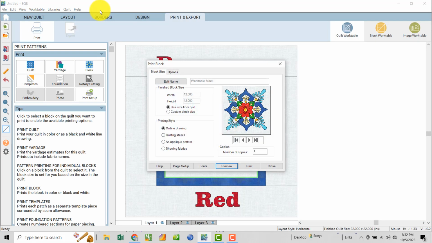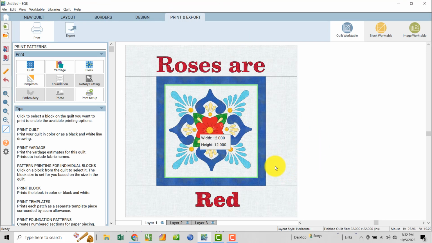Okay, this video has gone on long enough, so I am going to cut this off. I hope this was helpful. Give it a shot. If you want a really smooth, perfect applique, it's going to take more time.